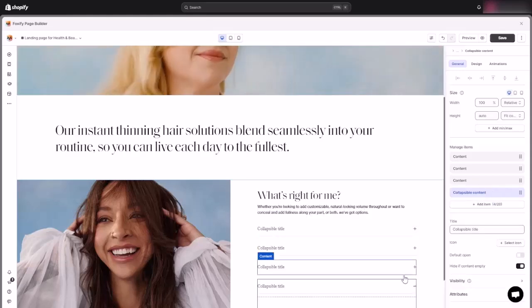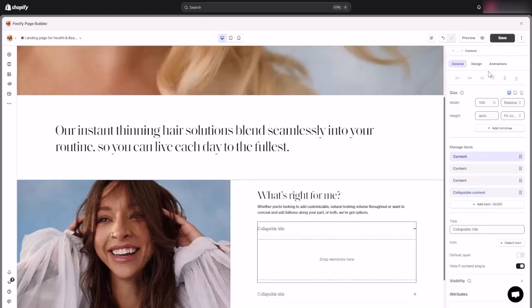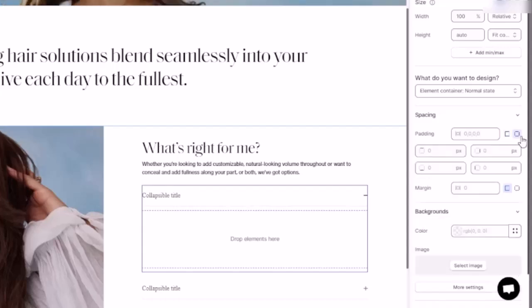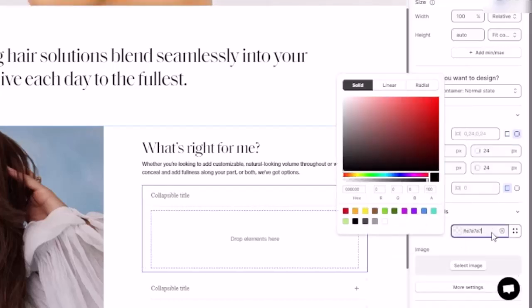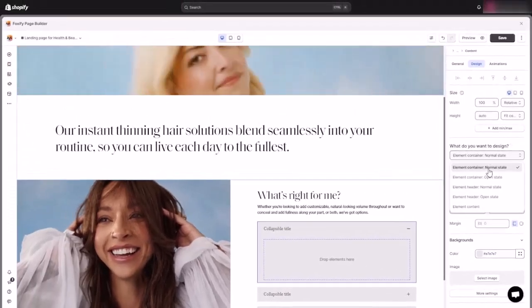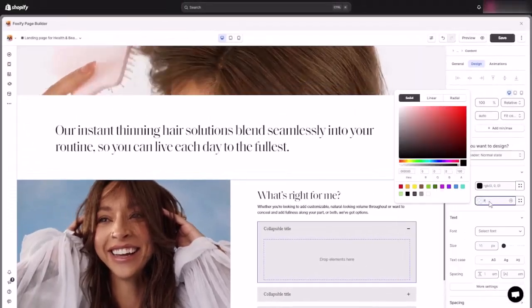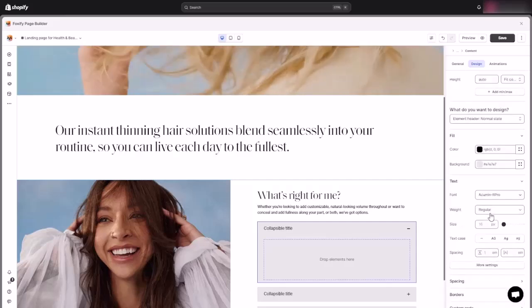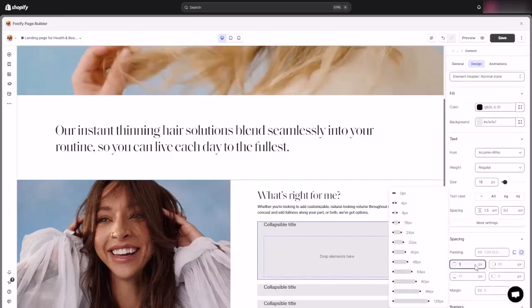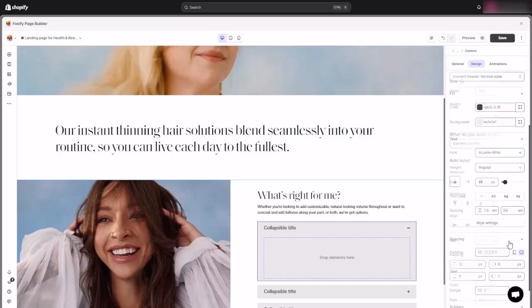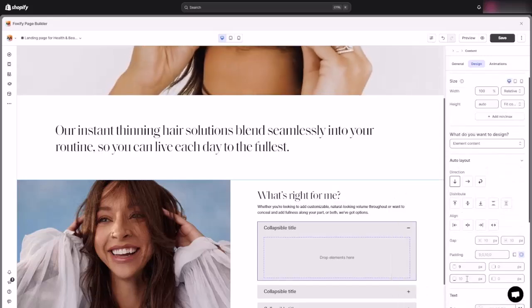Here we are adding 4 collapsible items. You can easily manage and style your collapsible items, like their headings and content, ensuring they match your brand style. We add some padding to our element header and the element content using the Design tab.